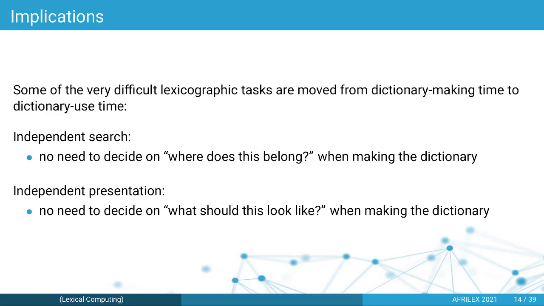Because you no longer have the printed dictionary where you would need to choose just one place, or you would need to duplicate the information at the cost of having simply endless paper available. And you also don't need to worry about the presentation, like what should this look like and how should I organize it to the user when making the dictionary.